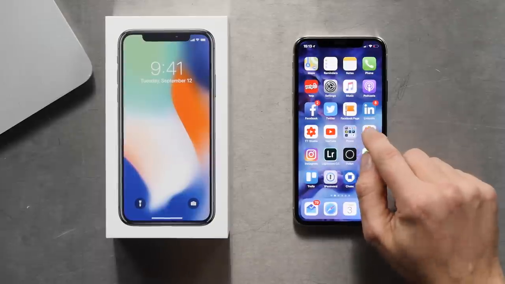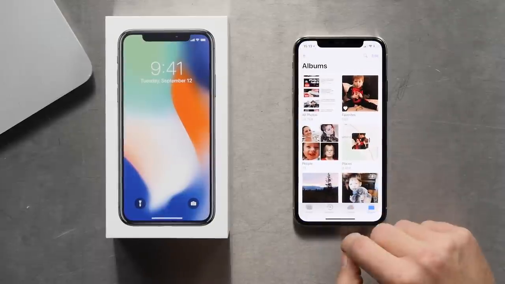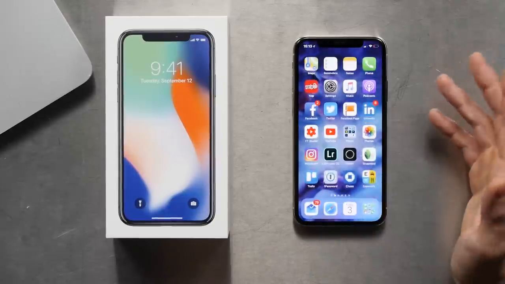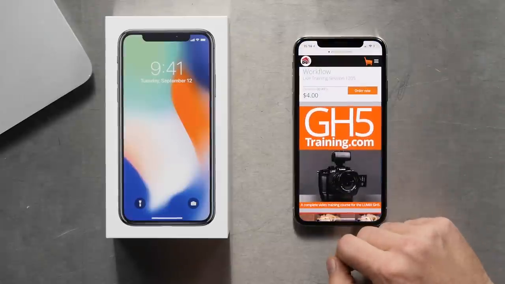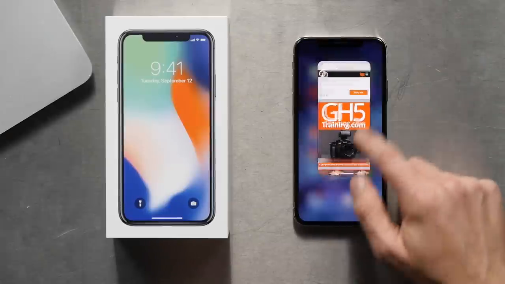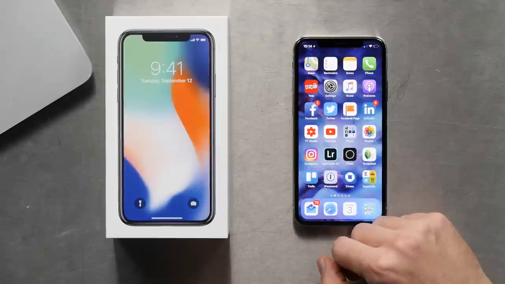Let's say you're in an app like Photos and you want to go back home. Well, all you have to do now is simply swipe up, and that's it, you're back to home. If I'm in Safari and want to go back to the home page, simply swipe up, and we're there. And that's it. Now, that may seem like a big, huge change, and on the surface it is, but let me tell you why I got used to this very quickly and why I think that you will too.